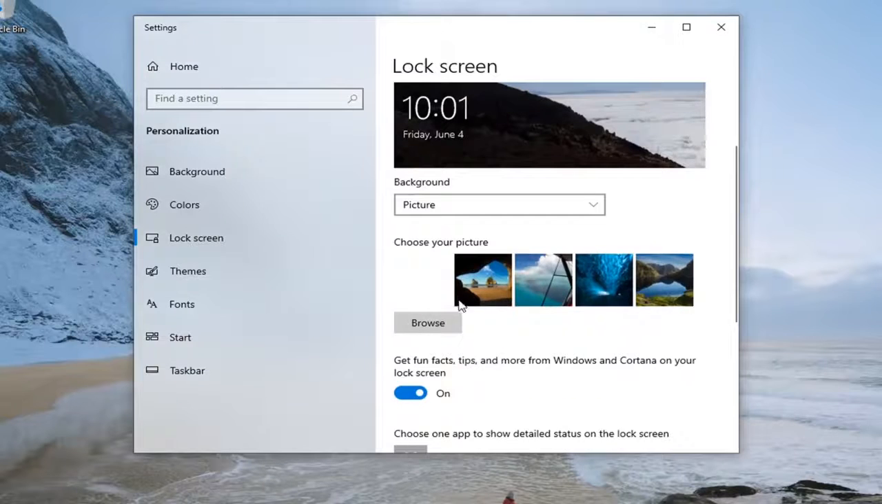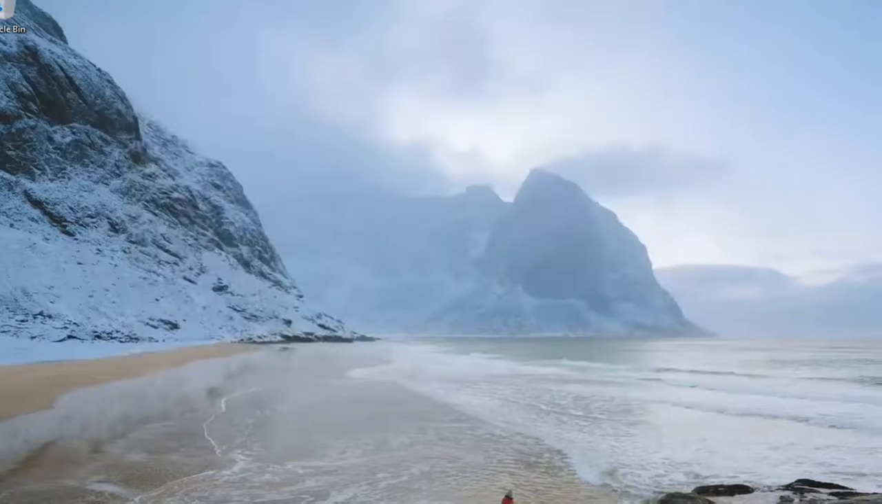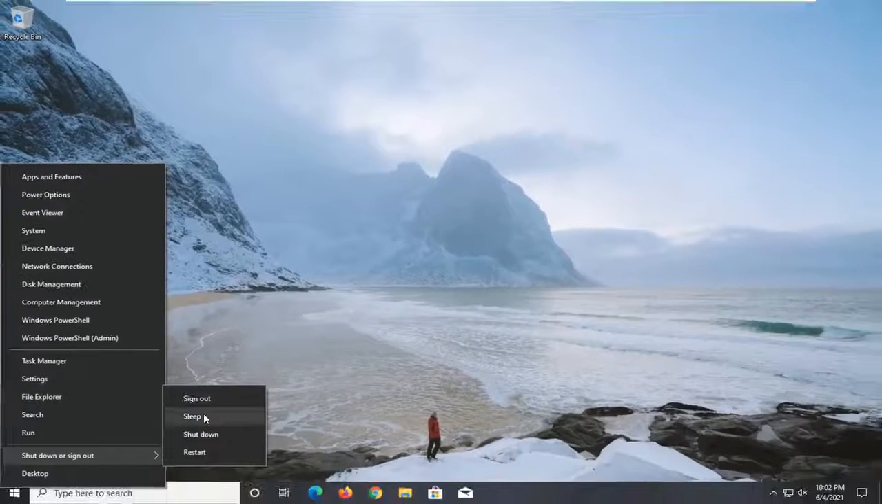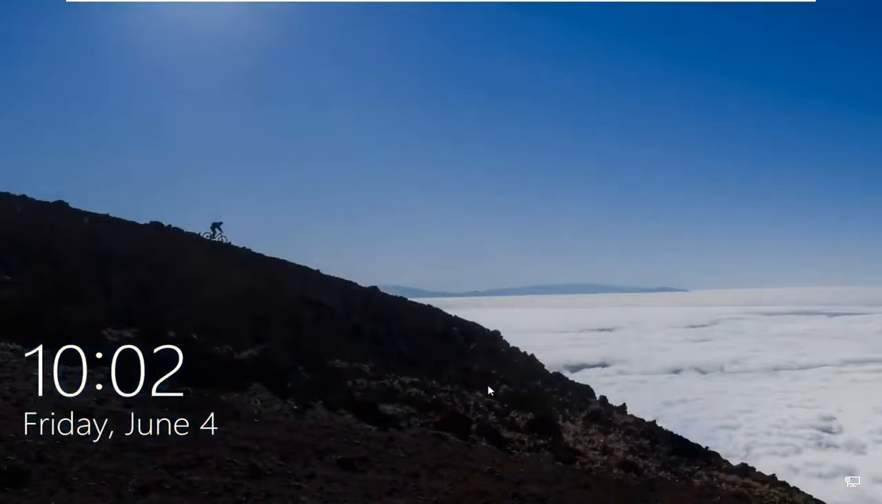I'm just going to grab one of their images just for the sake of simplicity. So you see this image here that we just selected, close out of here, and if we sign out of our computer, it should show us that lock screen. So as you can see, there we go. So pretty straightforward process here, guys.